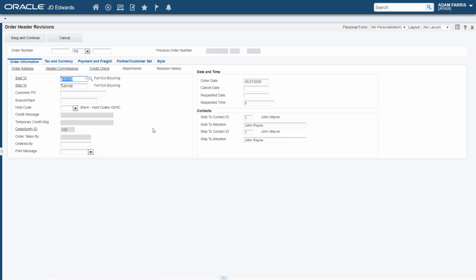Brings me into my P4210 version that I'm calling. It's going to ask me, for a quote, there's no PO, right? So this is just quote number one. Which branch are we trying to quote this out of? Do we have a date? Any of that other pertinent information that you would need for a sales order, you can put it in here. So I'm going to save and continue.